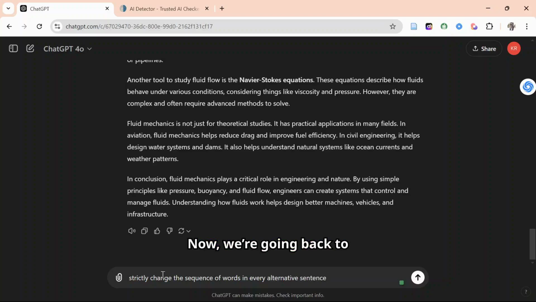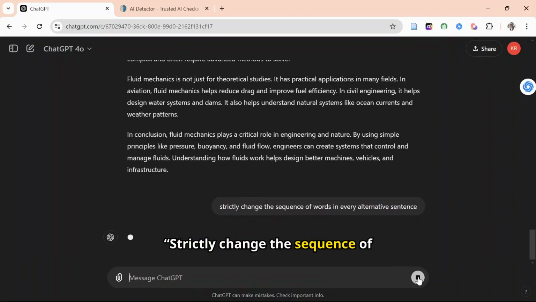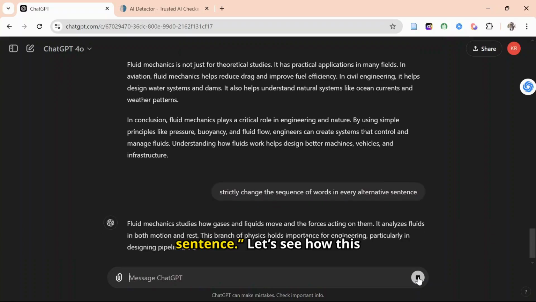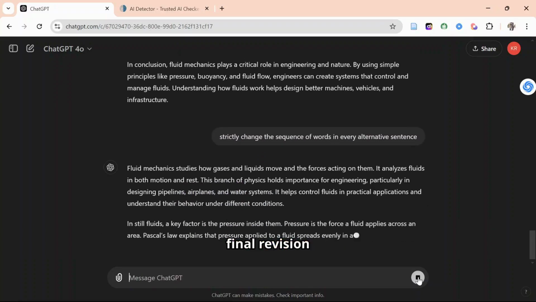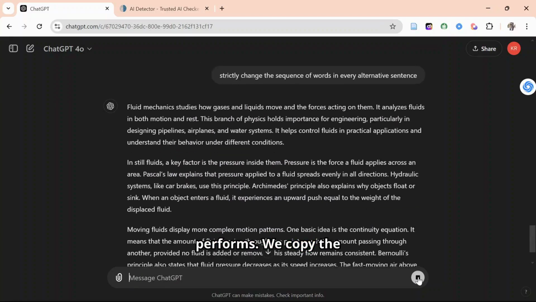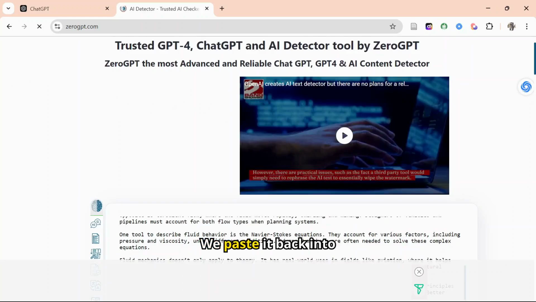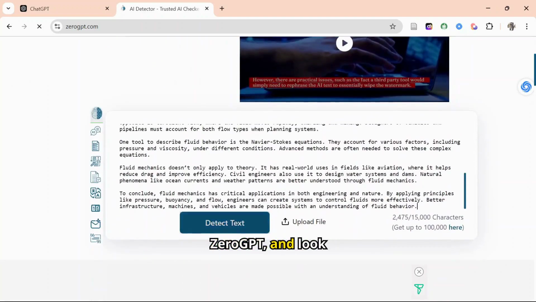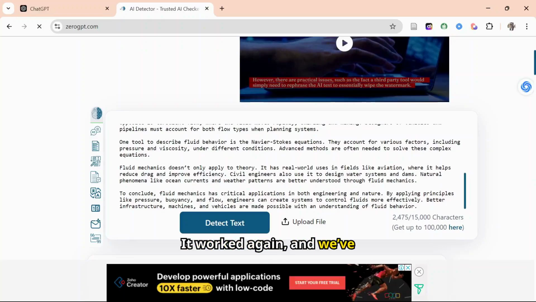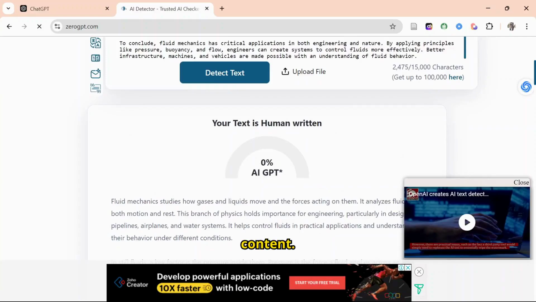Now we're going back to ChatGPT with the familiar prompt. Strictly change the sequence of words in every alternative sentence. Let's see how this final revision performs. We copy the updated response. We paste it back into ZeroGPT, and look at that, a perfect 0% detection. It worked again, and we've successfully humanized the content.